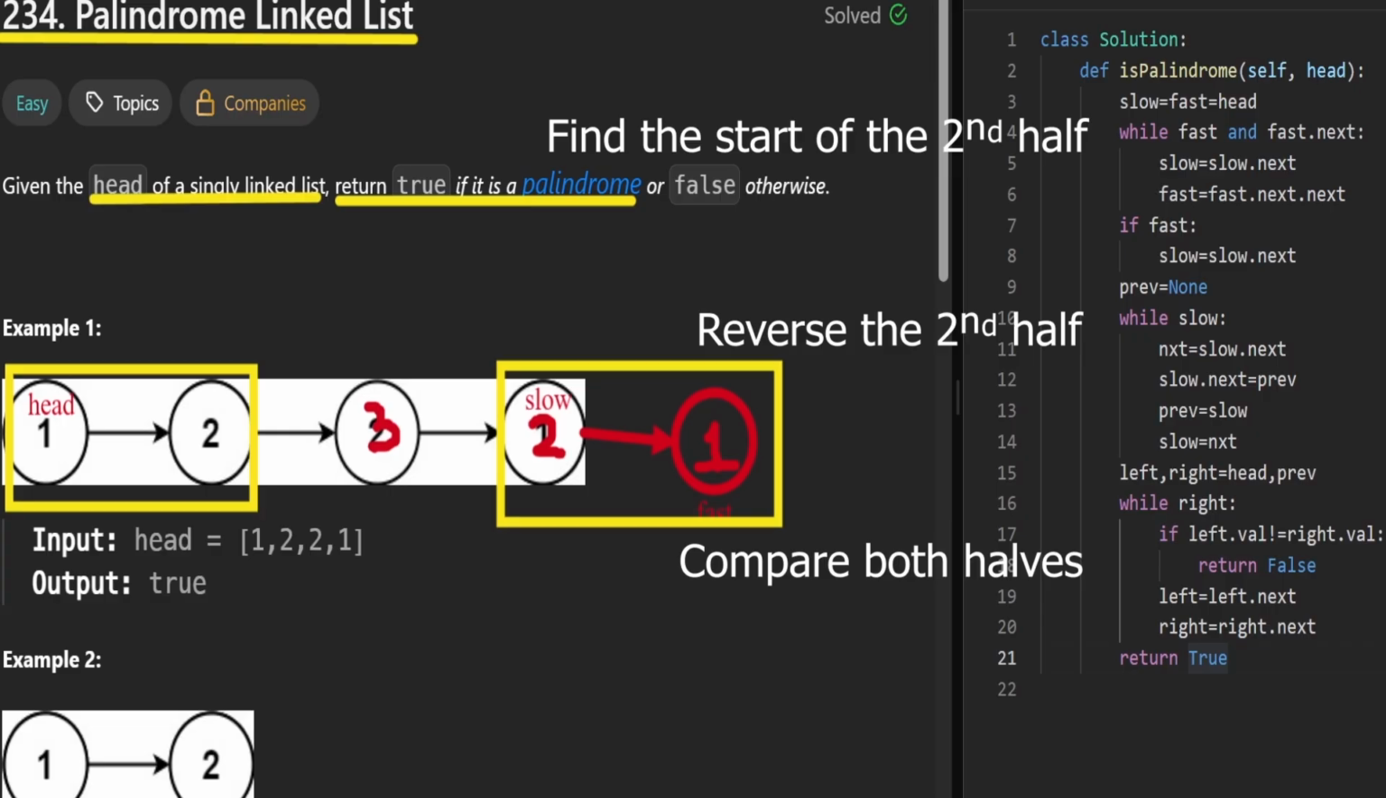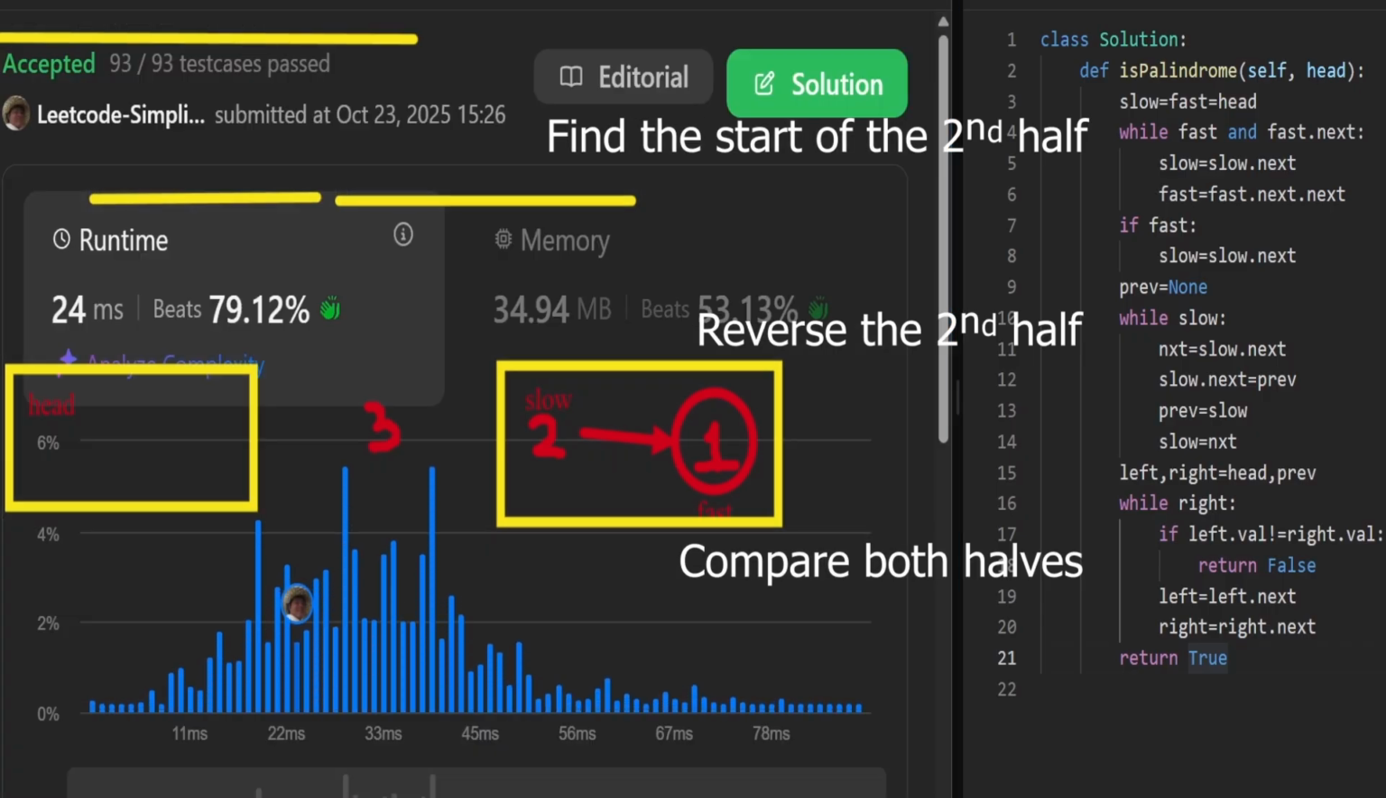And now everything is all set. Let's hit the submit button and see the result. Moment of truth. Boom! Accepted. The time complexity is big O of n since we traversed the linked list a couple of times. And space complexity is big O of 1, constant, no extra space, just pointer juggling.